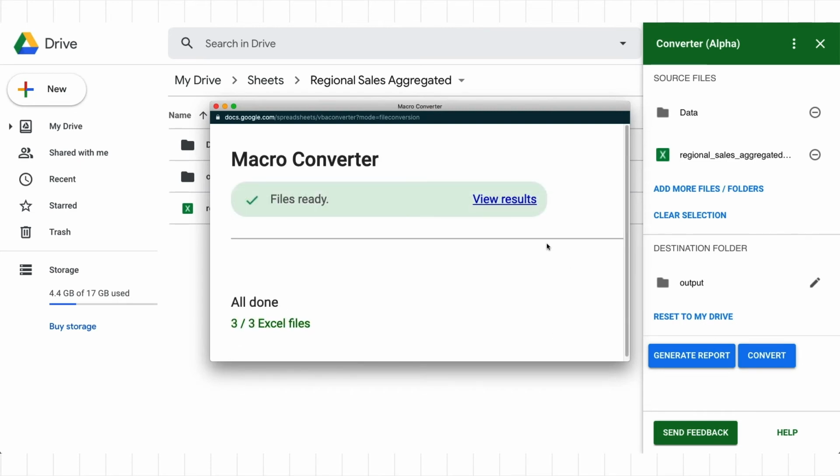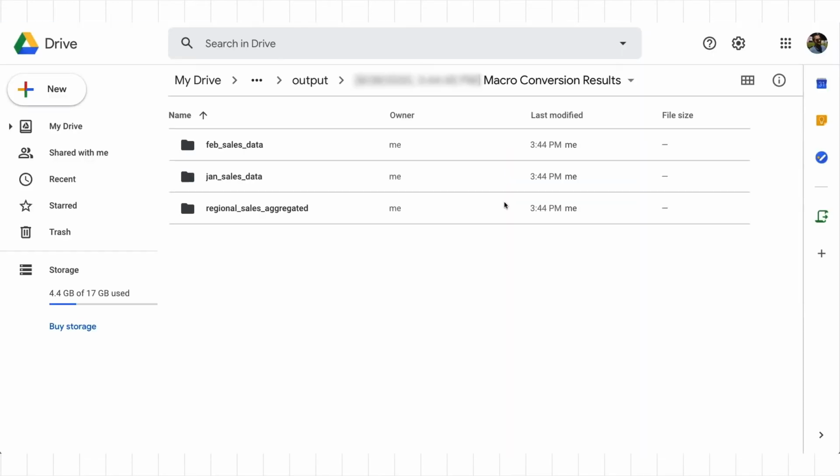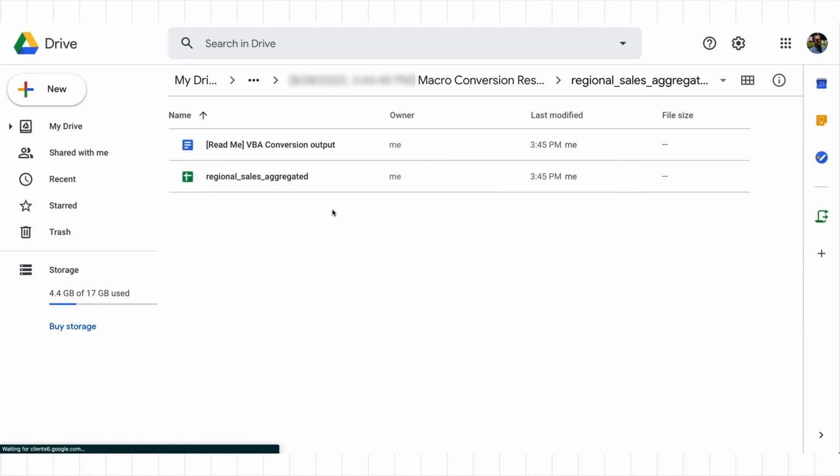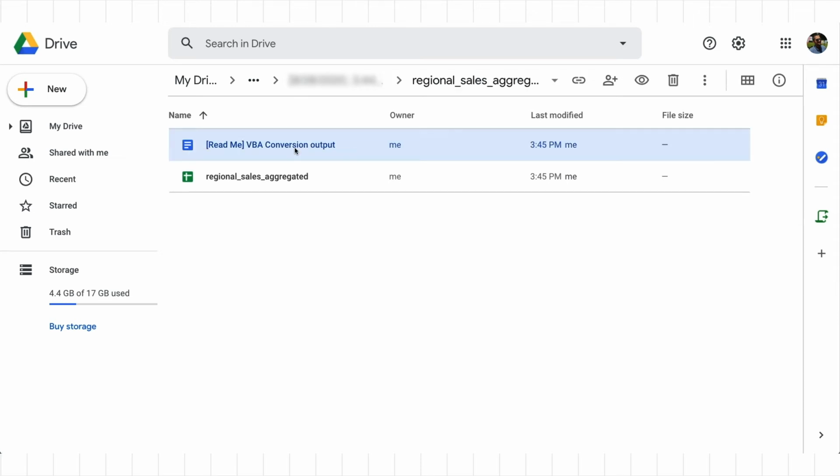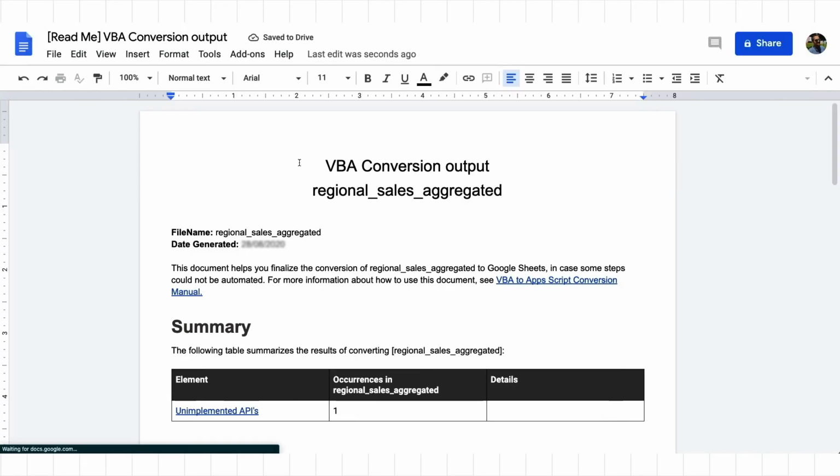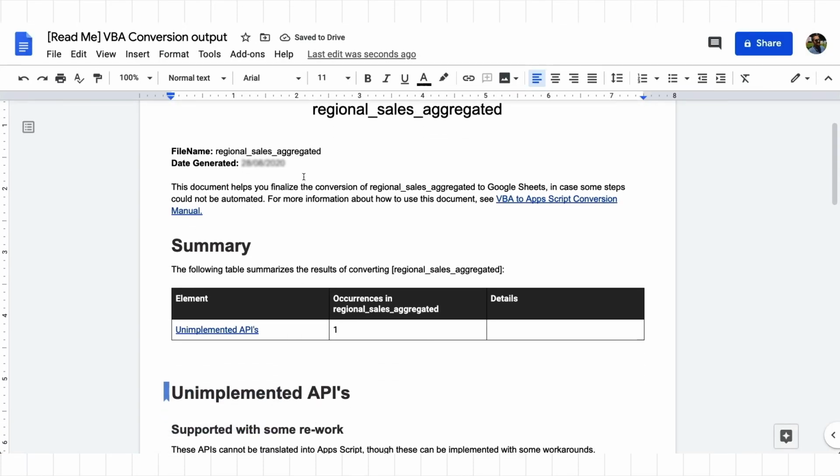Once that's done, the output folder will contain the converted spreadsheets. Jumping into the aggregate folder, there's also a README file with some additional information. There won't always be a README file, since it depends on the level of compatibility. There's one API that needs updating, and the README shows the details for which lines will need to be updated.